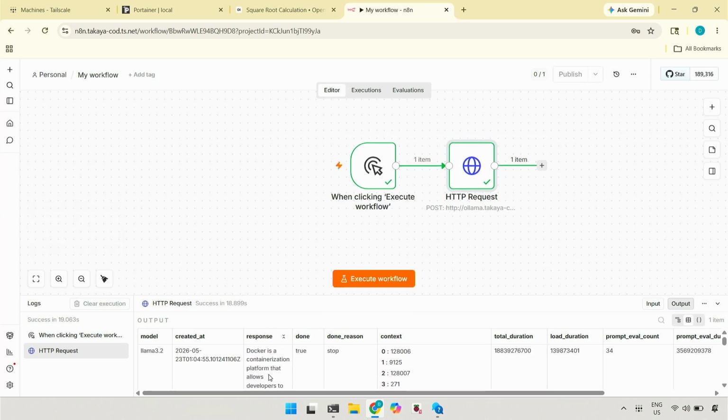But you can see here in the response down the bottom, Docker is a containerization platform that allows developers to package, ship, and run applications in isolated, standardized, and portable containers that include everything needed to run the app, including dependencies, libraries, and other software components. So you can see that it's answered that for us. So that's the full AI stack running.